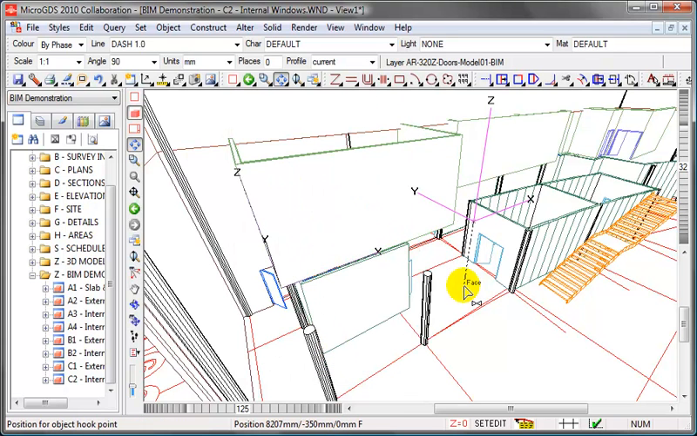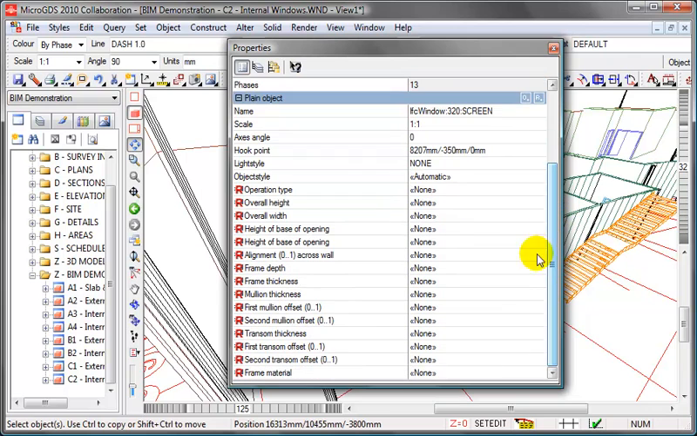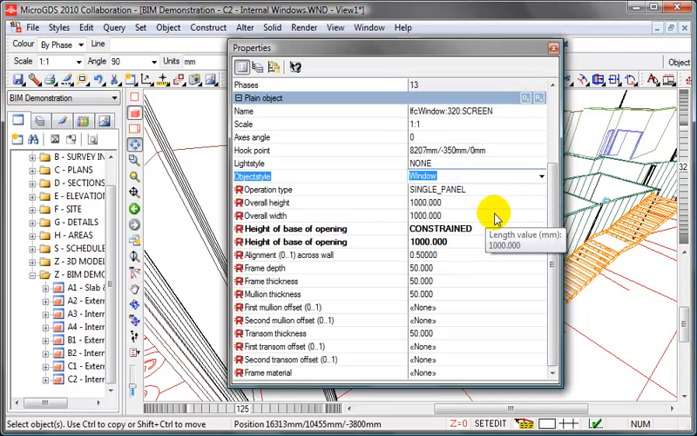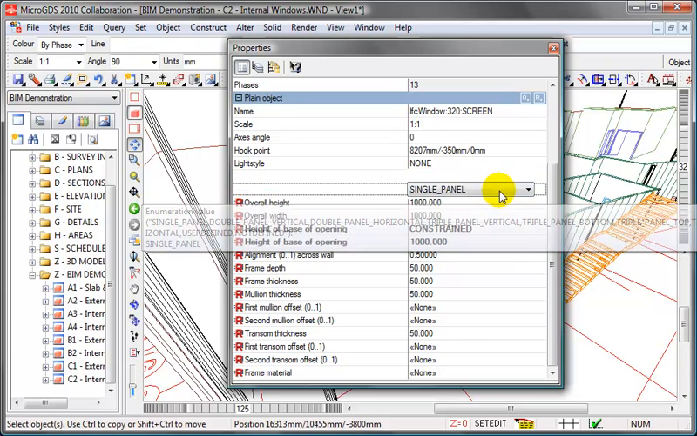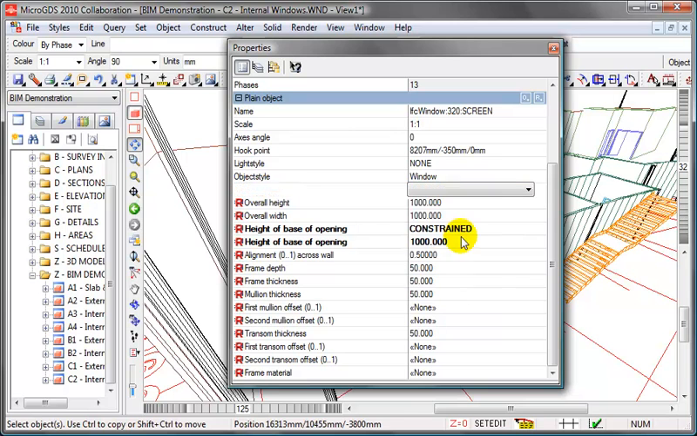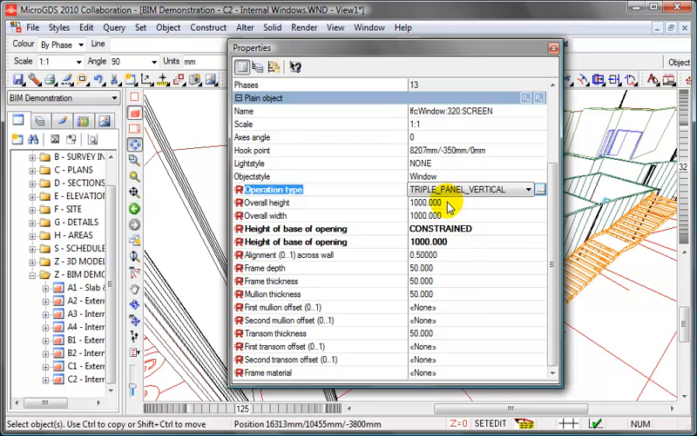Let's position the hook point somewhere in space, and we need to use Control Q to bring up our properties dialog, set the object style manually as I've just mentioned to window, and we're going to make it a triple panel window, shall we say. So triple panel vertical. We're going to make the overall width of this 2.7 meters.